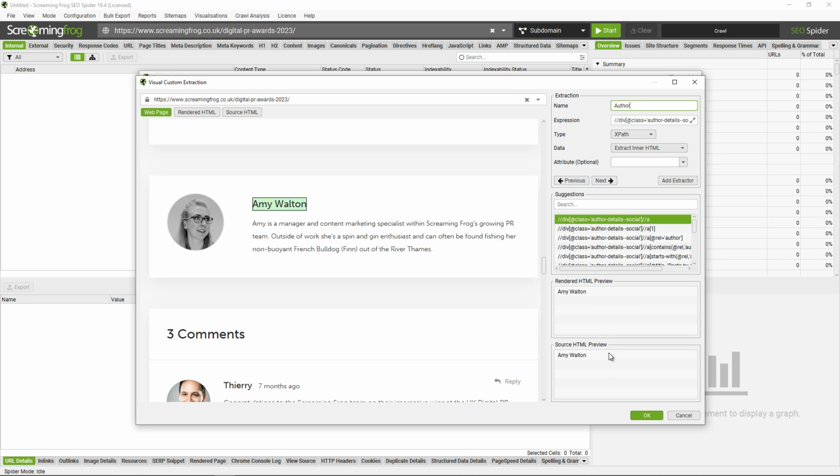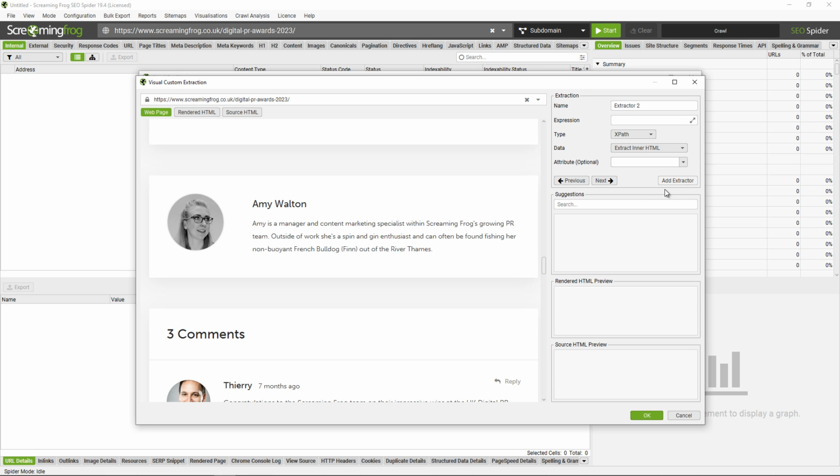So the reason that it's useful for having both of these is that if the data was only in the rendered HTML, you'd need to update and use JavaScript rendering mode. In this case, it's in both. We don't rely on JavaScript, and so I don't need to make any changes. So I now can simply add that extractor, and I'll do that and then add another example as well.